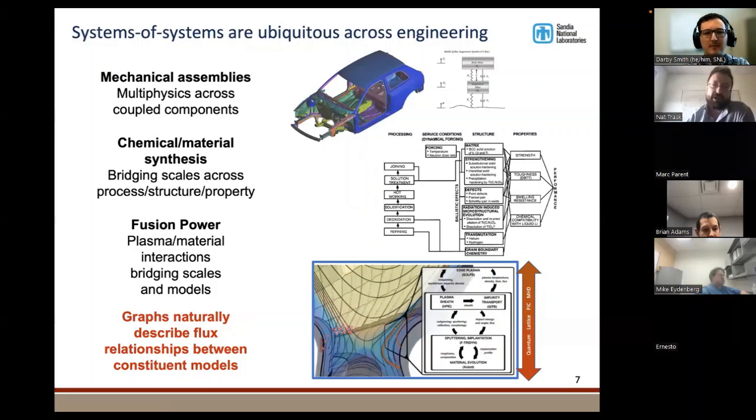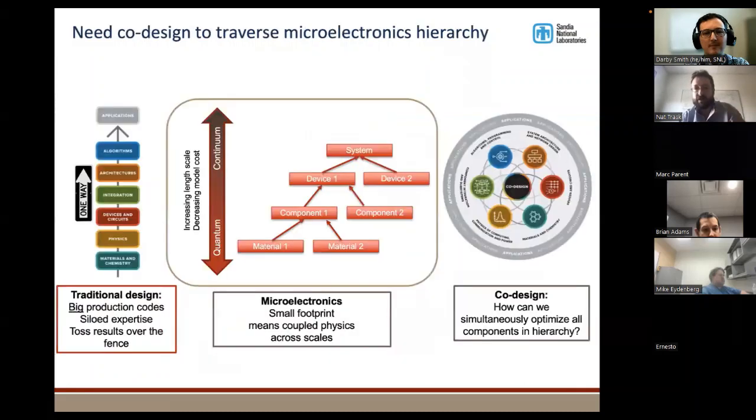But the punchline is that graphs naturally describe the exchange of fluxes. And once you have that, mathematically, people call it a Dirichlet-Neumann map, but you have a way of exchanging information between submodels where you can actually prove a lot. And you can prove that it's not just like you cobble these things together and you hope it works. You actually want a stamp of approval that, yes, I can guarantee it will work and it's not going to explode.